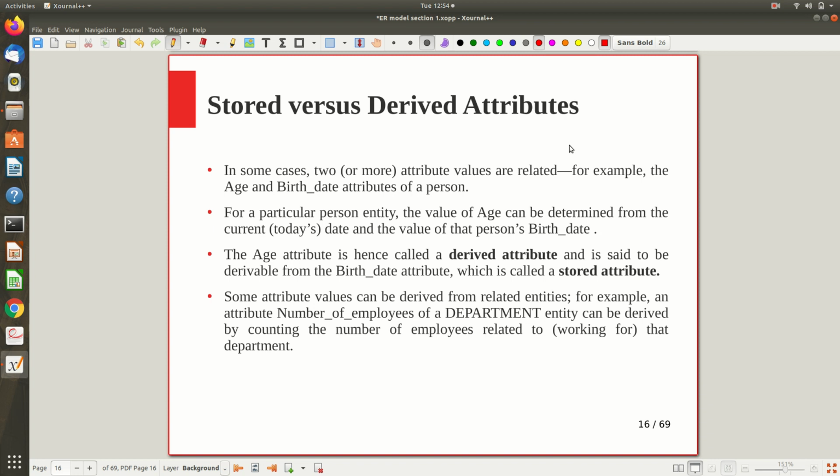So whether you want to actually store the data or you can derive it from the already stored information, that is the next classification. In some cases, two or more attribute values are related, in the sense of age and date of birth, right? For a particular person entity, the value of age can be determined from the current date and the date of birth. So the age attribute is called a derived one and is said to be derived from the date of birth, which is a stored one. Fine, age is a derived one and date of birth is a stored one.